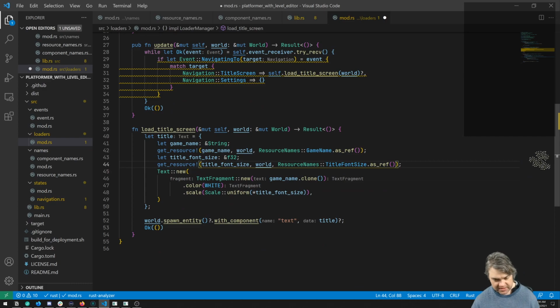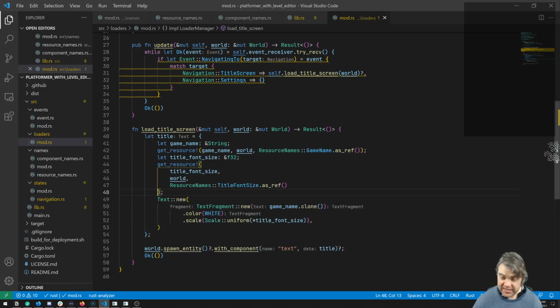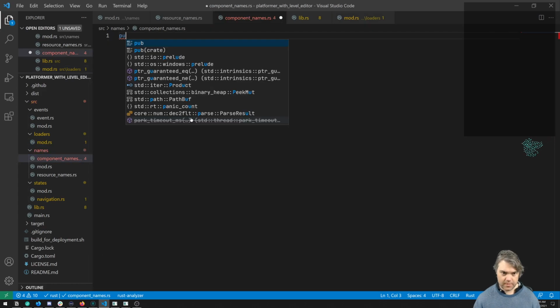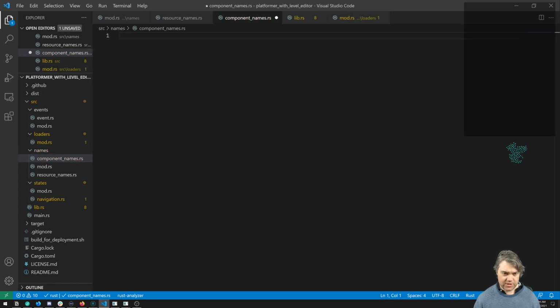Okay. Then we're going to have the component names. So let's go ahead and create those too. Well, we might as well use strum macros.